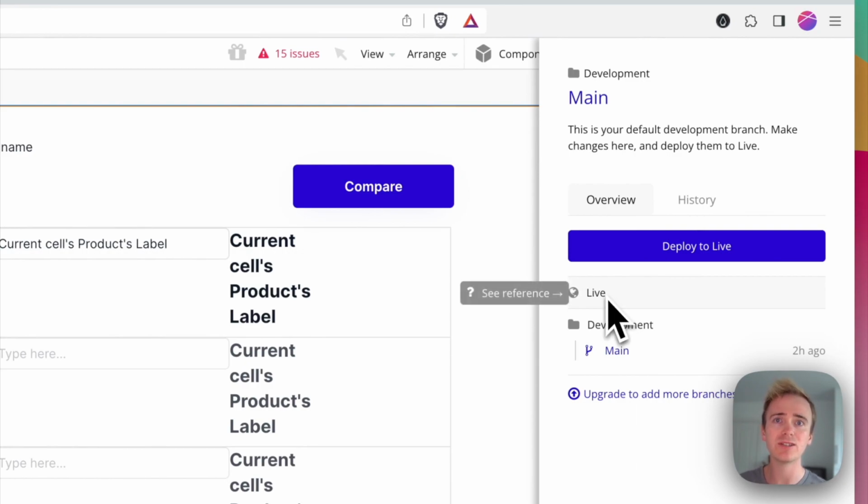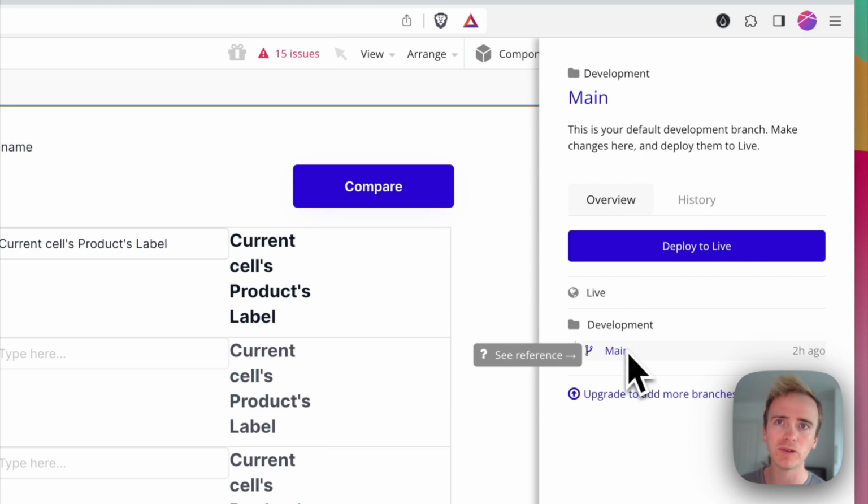So when you're making changes to your app, you'll be making them to a development version, in this case main. And then when I'm happy that those changes have got no bugs, I would deploy to live.